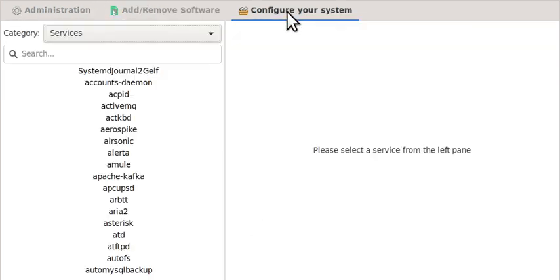Then there is configuring your system. The idea behind that is I take all the options that NixOS has, so like for services, for Nix itself, for programs, for hardware, and I categorize them and make them searchable and display them here in an editable form.